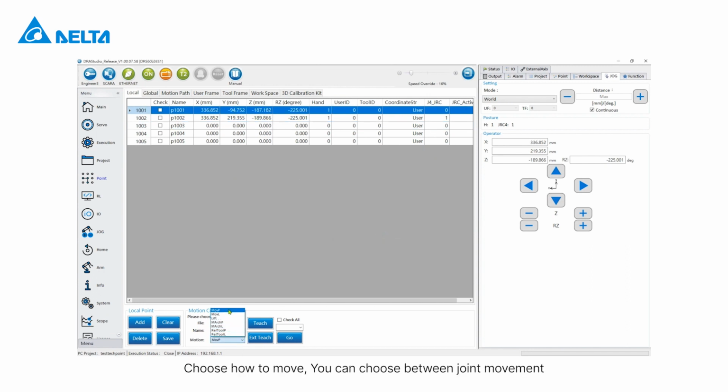Choose how to move. You can choose between joint movement, linear movement, lifting movement, arch joint movement, arch linear movement, tool coordinate offset joint movement, and tool coordinate offset linear movement. For detailed information on these methods, please refer to Chapter 4 of the user manual.